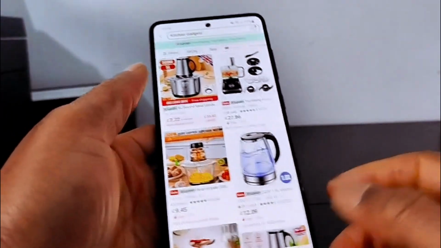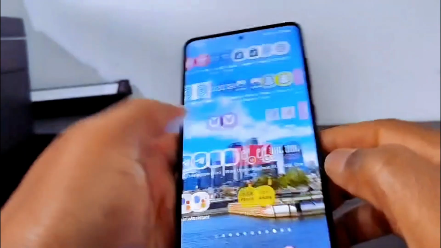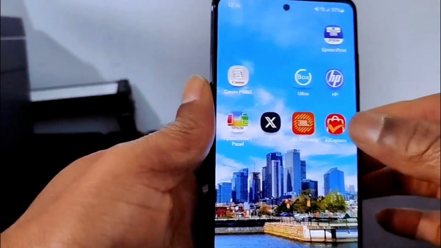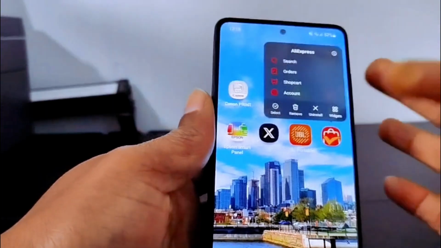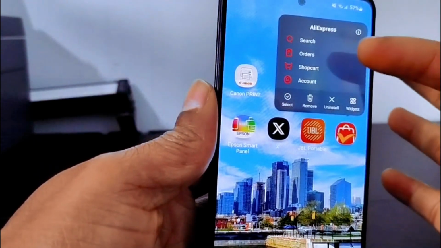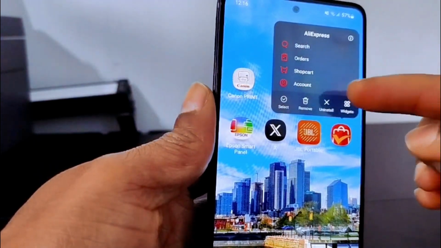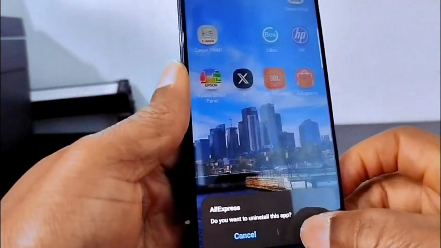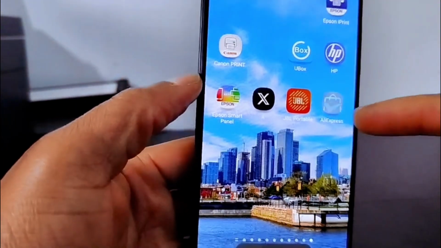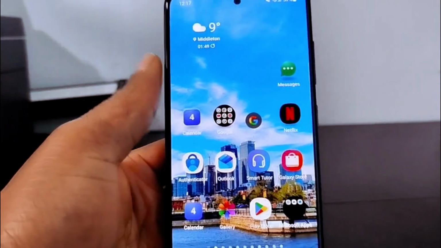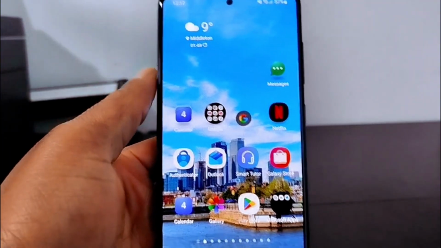If you want to remove the app, you go to your home page, scroll, then it will show you the app on your phone screen. To remove the app, just hold the app. It gives you the option to select search, orders, shopping cart, account, remove, uninstall, or widget. So select uninstall. Then select OK to uninstall the app. Keep an eye, and the app will be removed. Here we go. So the app is uninstalled. So this is how to install and uninstall the AliExpress shopping app.